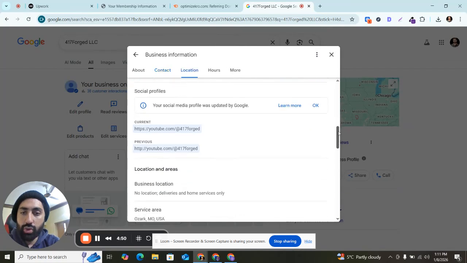Then social media. Make sure that you add all your social media. For example, make your YouTube, make your LinkedIn company profile. Make sure that you add your Facebook page. Then you need to make sure that you are on Twitter, also on forums, and also on Yelp. These are some basic things that you need to add.